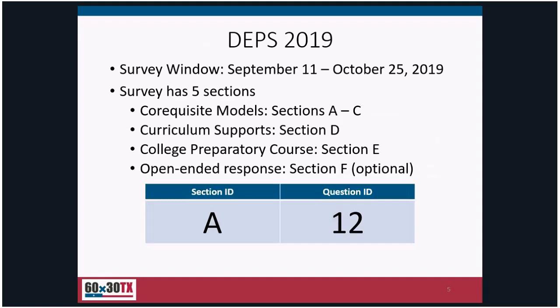Note the survey has 5 sections. Sections A through C will refer specifically to corequisite models. Section D is new, and it's going to refer to curriculum supports, and I'll get into a little bit of that more detail later. Section E, the college preparatory course, and then Section F is optional. It's just open-ended responses. You'll see the boxes below with section ID and question ID, and as you go through the DEPS, you can always gauge by the section ID and the question ID exactly where you are in the survey.